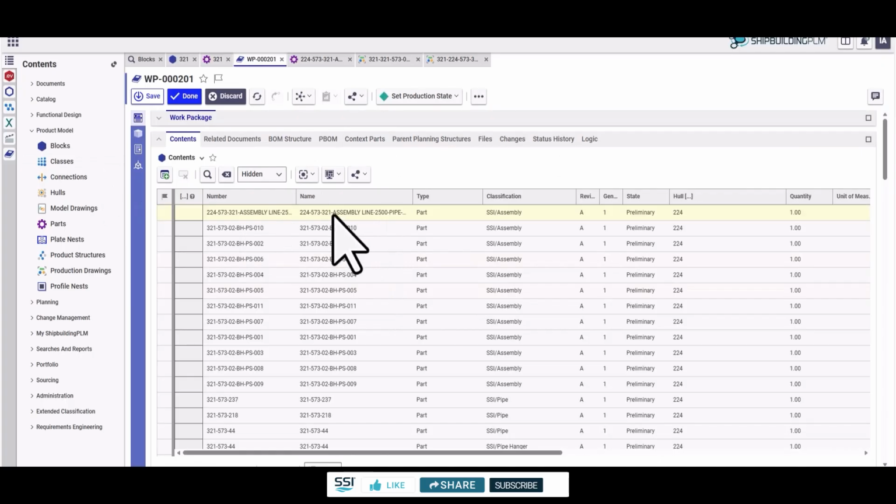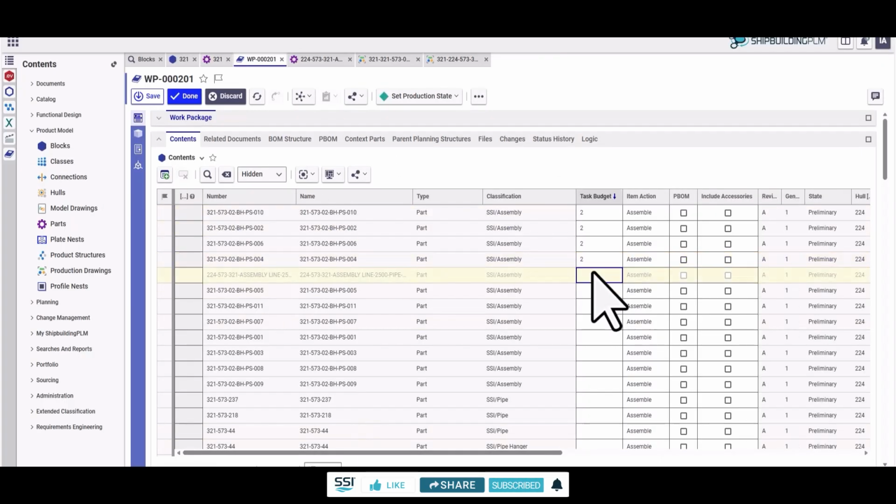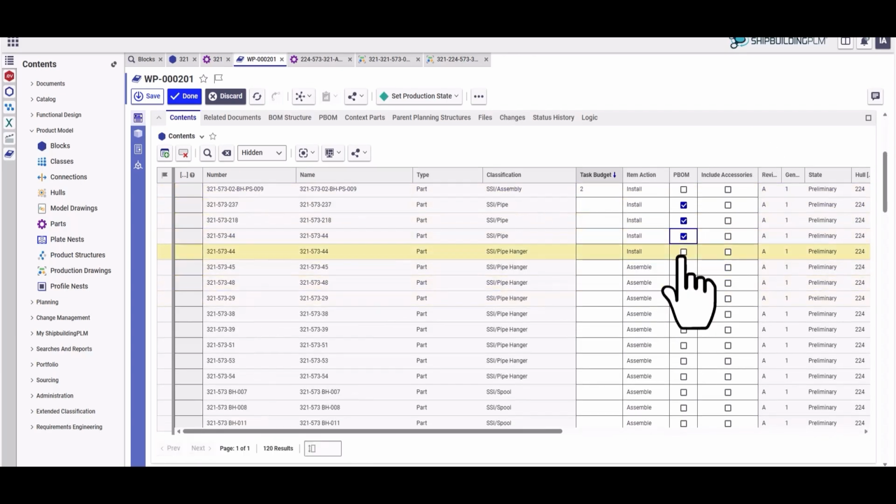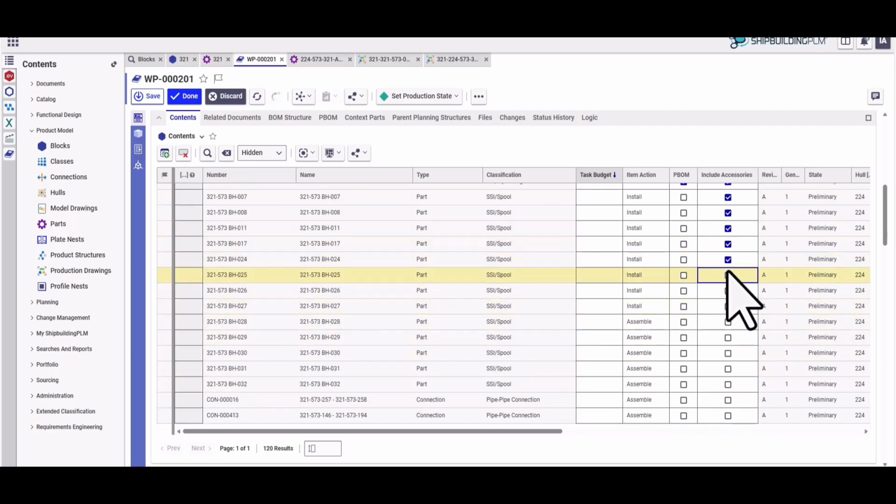Planners can enrich the parts they bring into their work package. Planning attributes can be added like sequence, budget, and planner notes. Material for the parts can be added for the warehouse by selecting PBOM or Include Accessories.